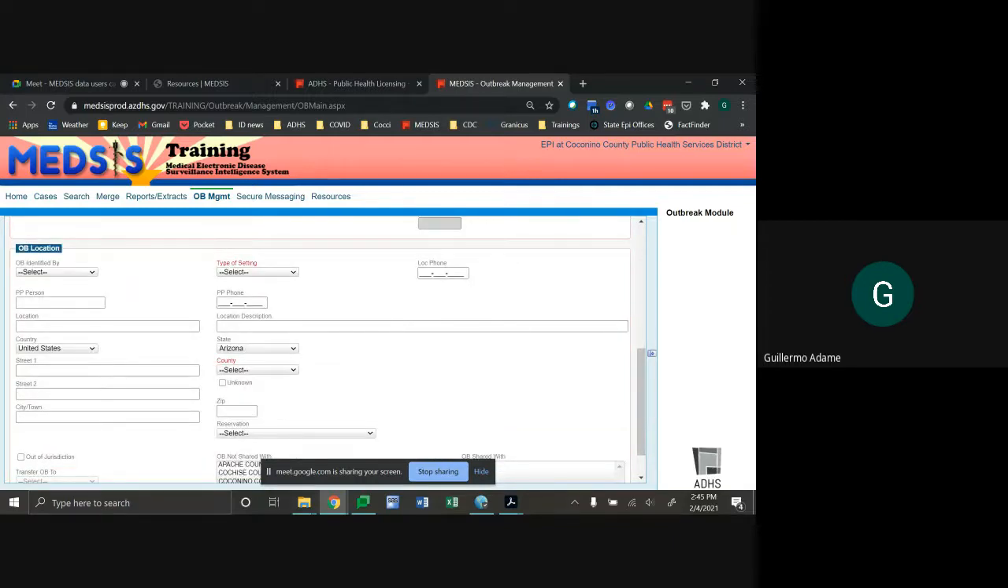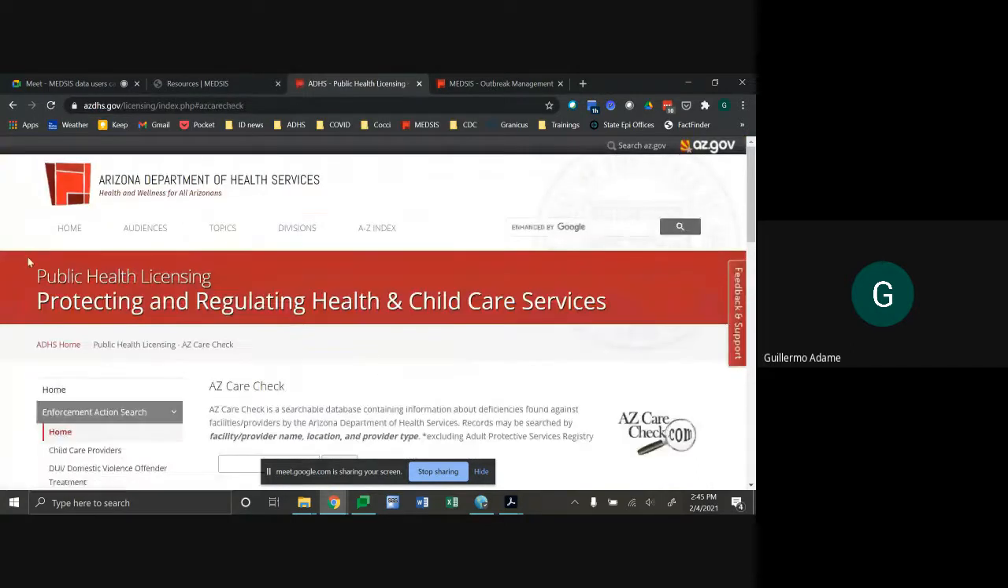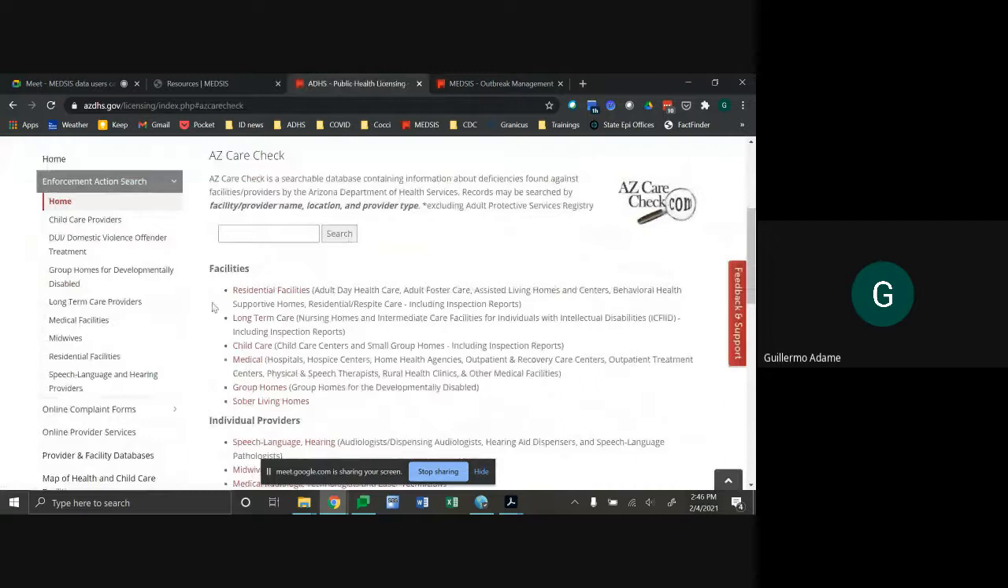Moving on to the type of setting. For outbreaks occurring in a licensed medical, residential, or childcare facility, investigators should ensure that the type of setting matches the licensing type at AZ CareCheck. This is the database of the medical, residential, childcare, and other facilities that are licensed by ADHS. So just type in azcarecheck.com. This is the database. It's got the types of facilities that require a license by ADHS.